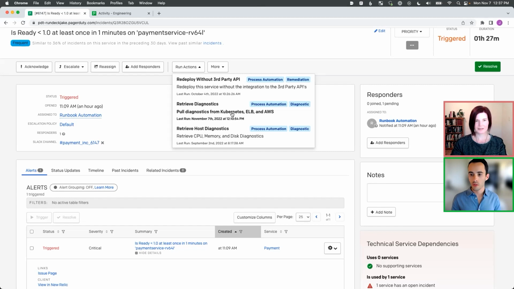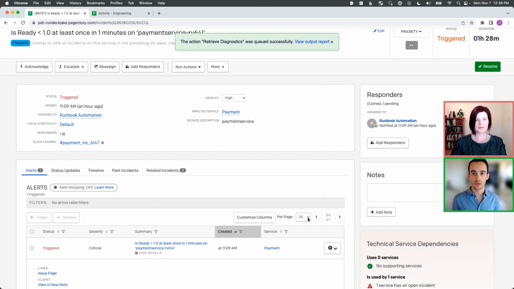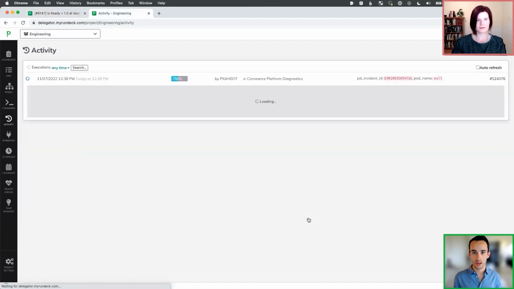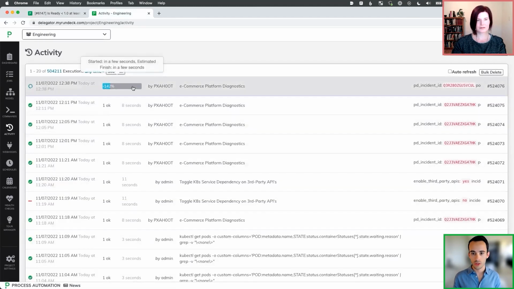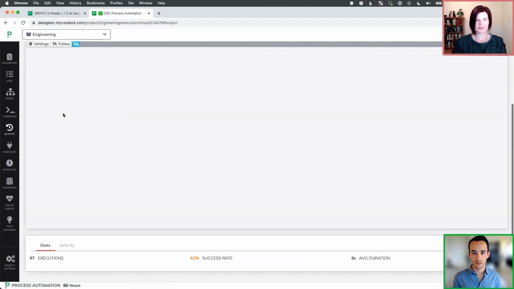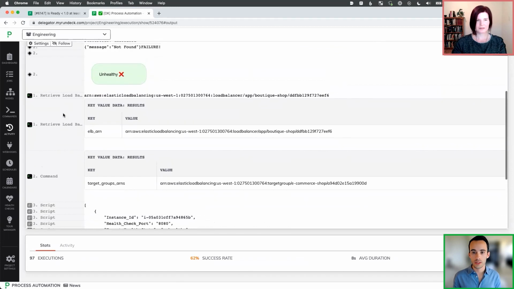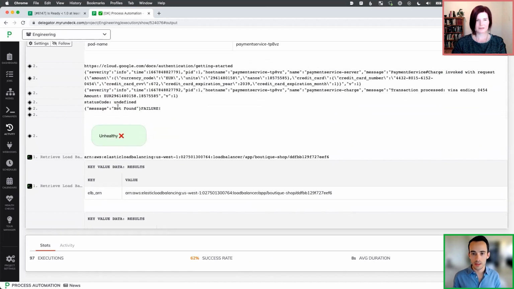And so when I go ahead and click that, it's going to give me some context as to what is going to be run. It's telling me I'm going to run a process automation type of action rather than just a script. So I'm going to go ahead and click Run Job, and then I'm going to tab over to our process automation interface. And you can see that invoked our diagnostic job. You can see it's our e-commerce platform diagnostics. And when I jump into that, what we're going to see is the verbose log output of this diagnostic job. And so we can see, again, we've got very dense Kubernetes logs.